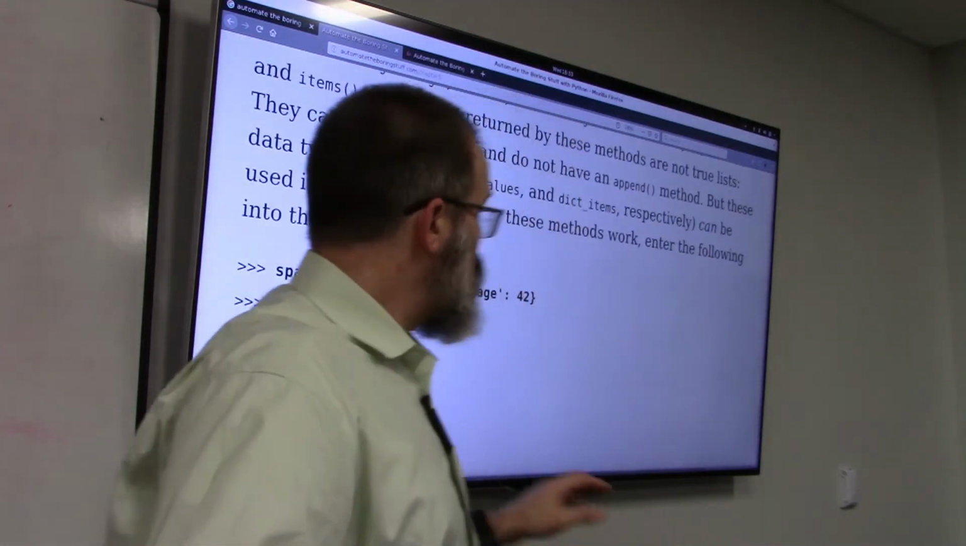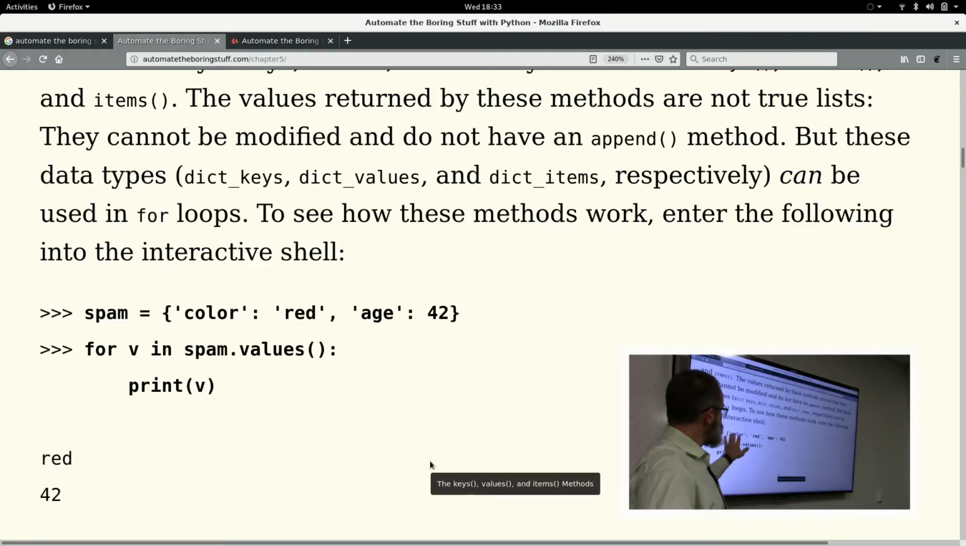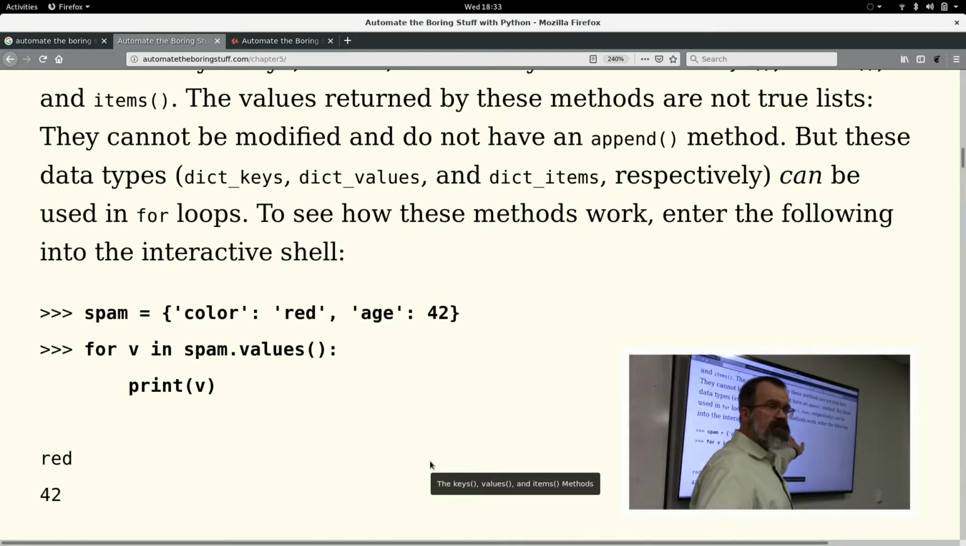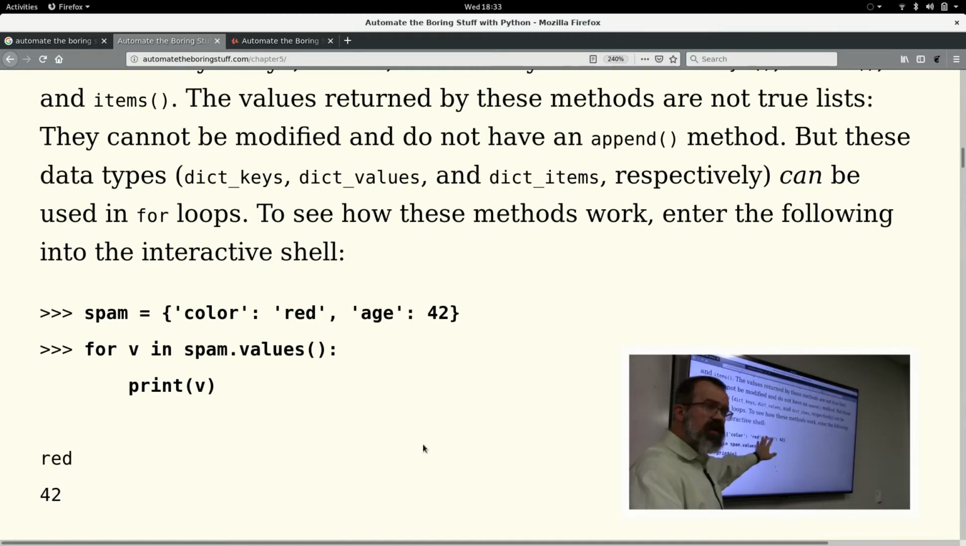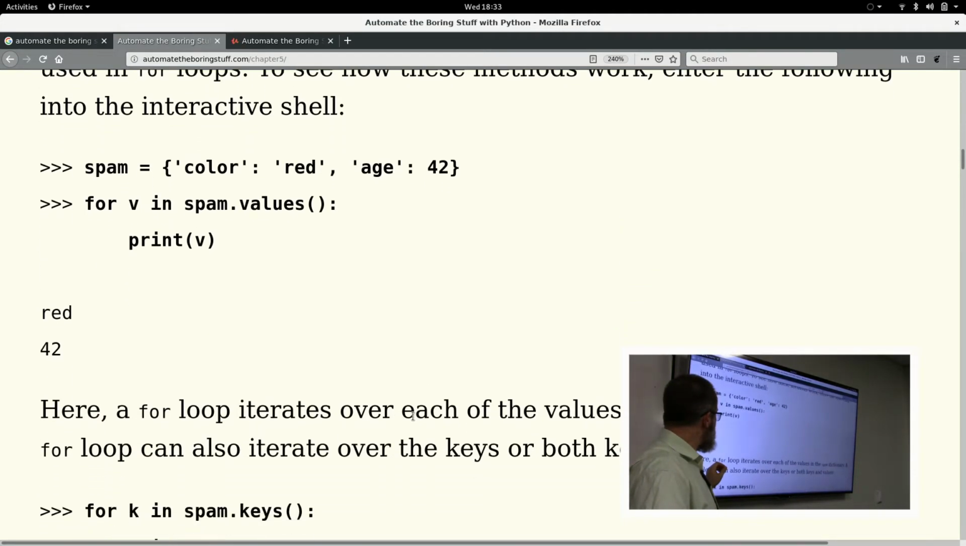So here we are, again, with spam, and we have the key color and the value red, and the key age and the integer value of 42. And so we will say, for v in spam.values(), print v. What this will do is ignore the keys inside spam, and it will just print out the values. And you see that it prints out red and 42.